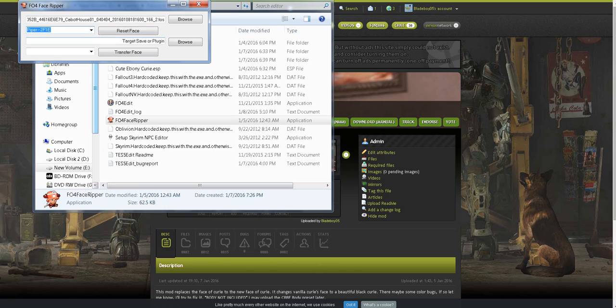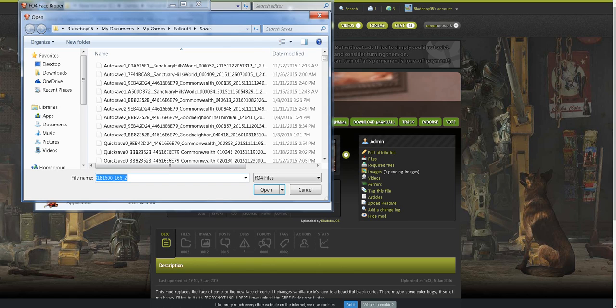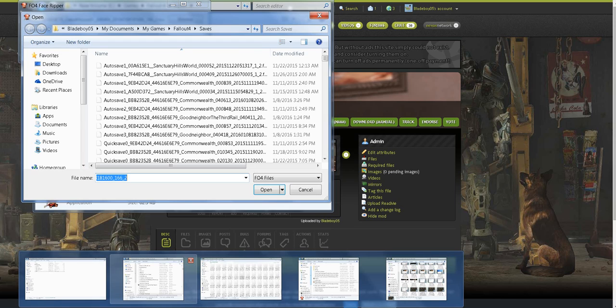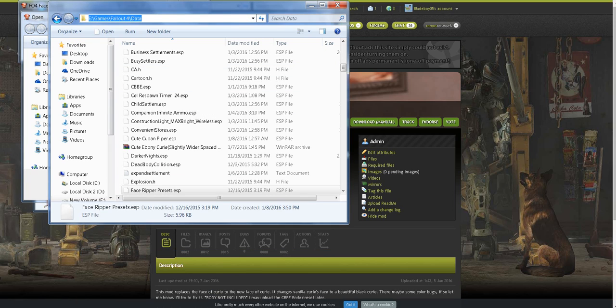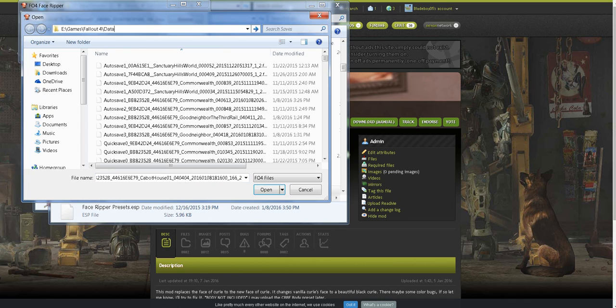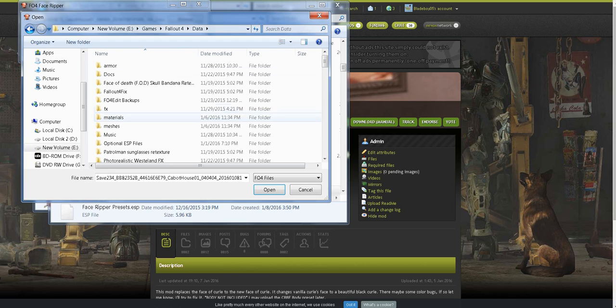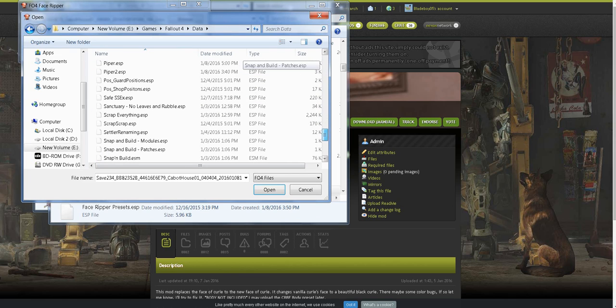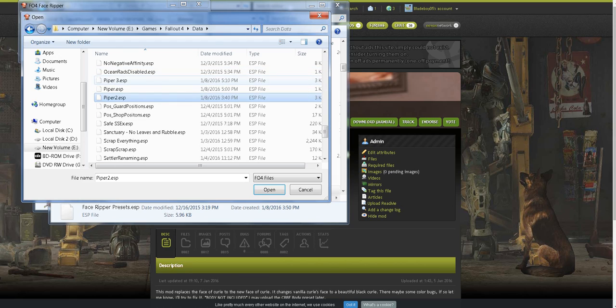So choose Piper. Now what you want to do is go to your data folder, because that's where your ESP file is at. Just copy and paste the address into the address bar. Okay, now you want to find the file that you made. Here's Piper 3 right here. I'm just wondering why that's over these. Oh, because it's spaced. Okay. Yeah, so Piper 3.